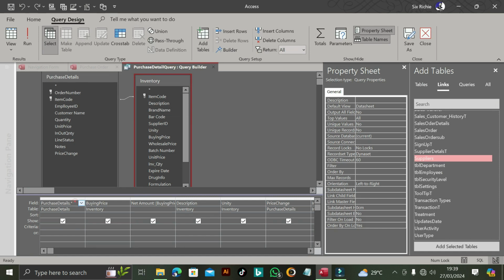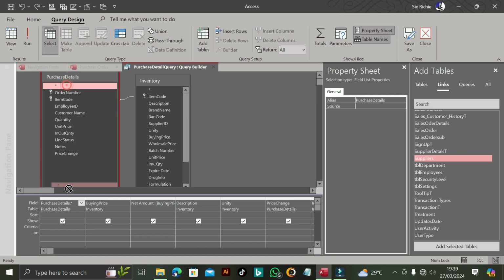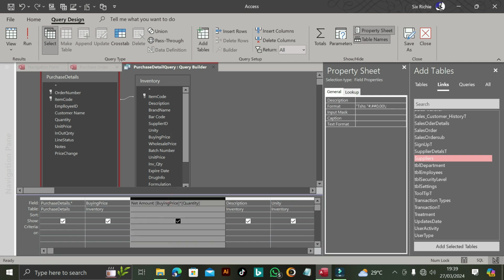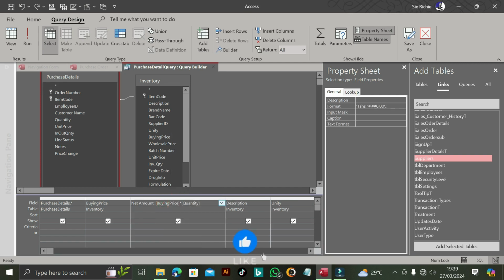And the required fields to be added here, purchase details, all of the purchase details. Just click this asterisk, then you drag here. Okay, that's all. Then add buying price from inventory. Create the custom name here, custom field, net amount equals to what? Let's see here, equal to buying price times quantity. So this is our net amount.